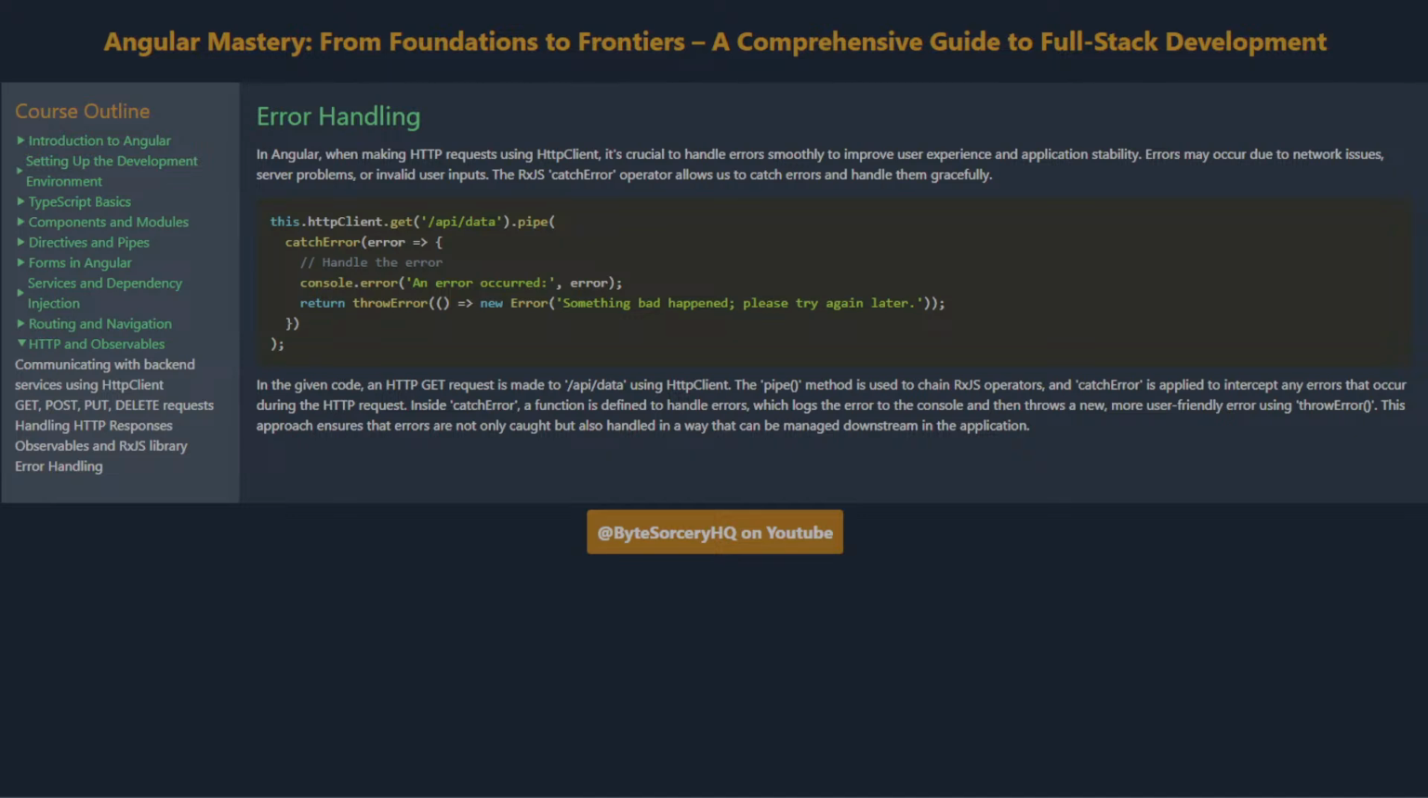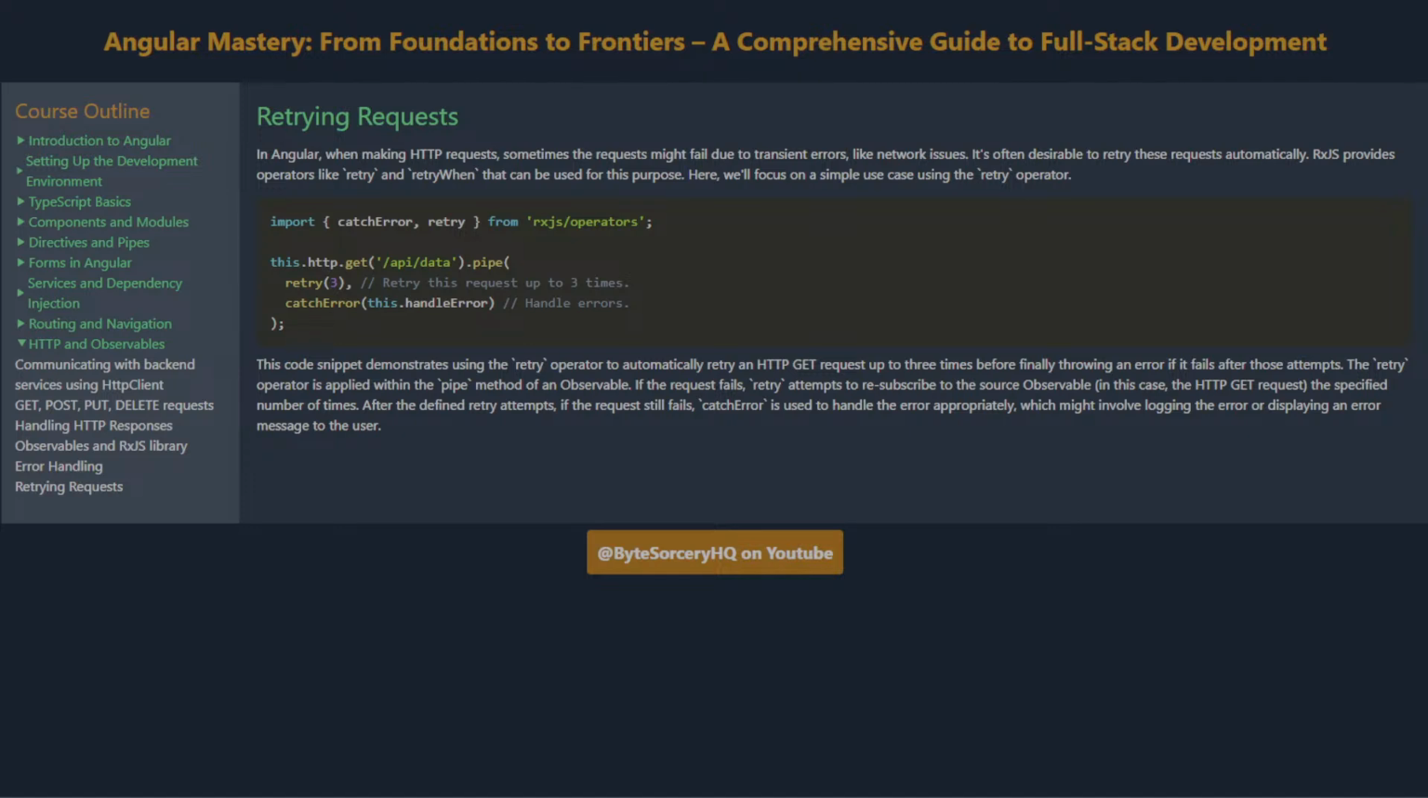Retrying requests. In Angular, when making HTTP requests, sometimes the requests might fail due to transient errors, like network issues. It's often desirable to retry these requests automatically. RxJS provides operators like retry and retryWhen that can be used for this purpose. Here, we'll focus on a simple use case using the retry operator. This code snippet demonstrates using the retry operator to automatically retry an HTTP GET request up to 3 times before finally throwing an error if it fails after those attempts.